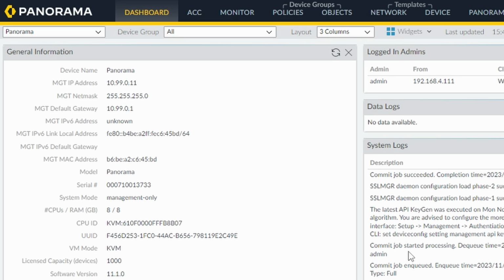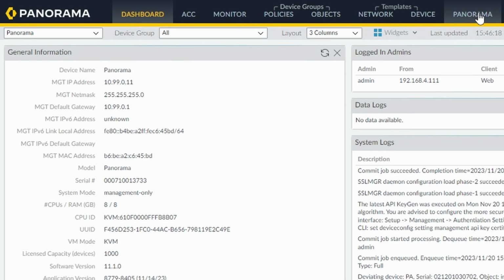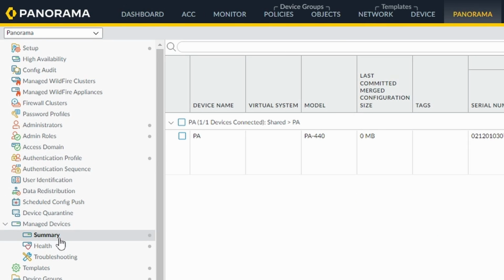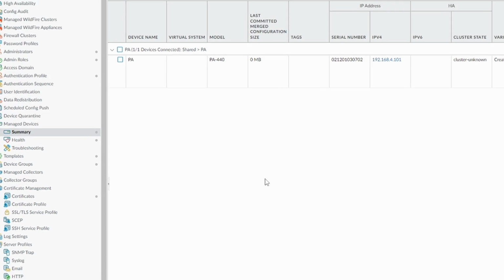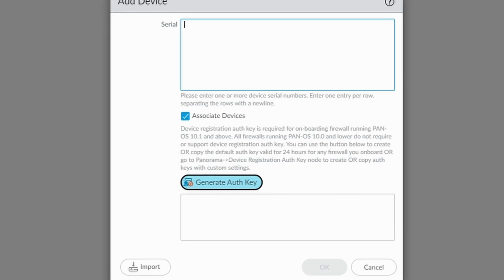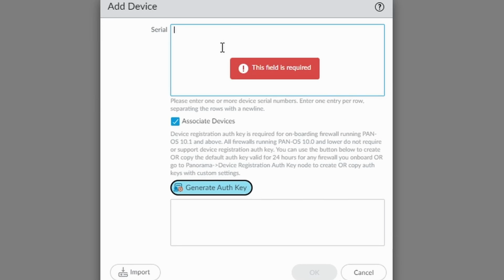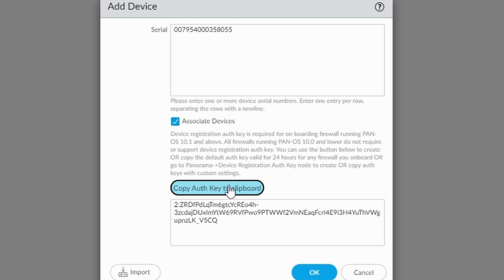I'm gonna copy this, and I'm gonna go to my Panorama. So here's my Panorama. If I go now to Panorama, under Summary, I can see all the firewalls that I'm connected to. And I want to add a new one, so I go to Add. I paste my serial number, and I click on Generate Auth Key. And then I click again to copy the auth key to the clipboard.